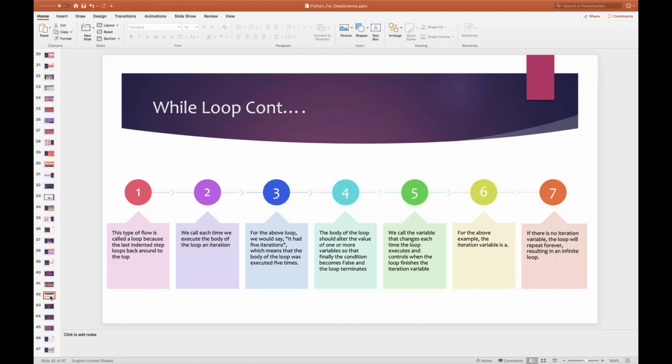Now, we call the variable that changes each time the loop executes and controls when the loop finishes the iteration variable. I repeat, we call the variable that changes each time the loop executes. When a equal to 1, the loop executes. When a equal to 2, the loop executes. When a equal to 3, the loop executes. When a equal to 4, the loop executes. This way, when the loop is executing, it's fine.